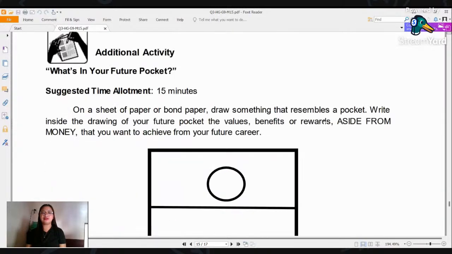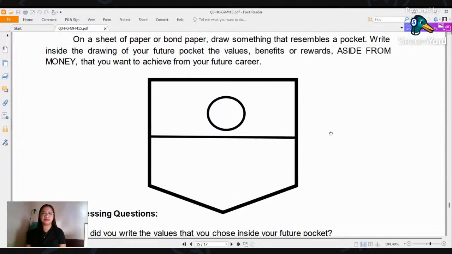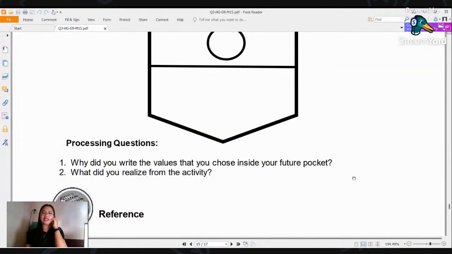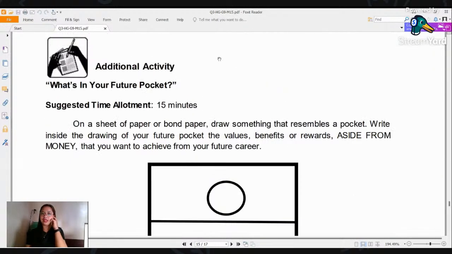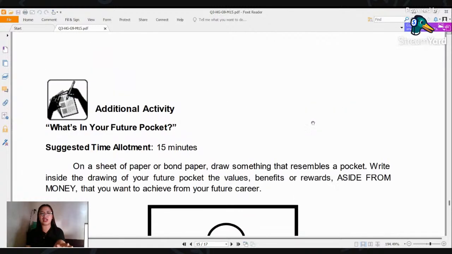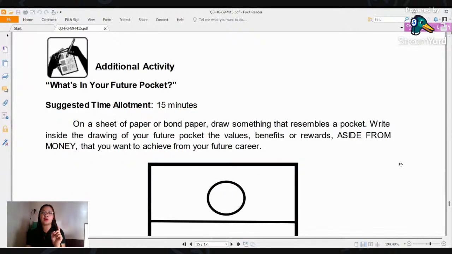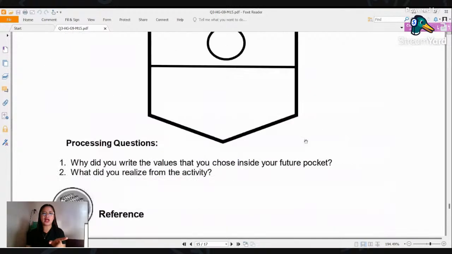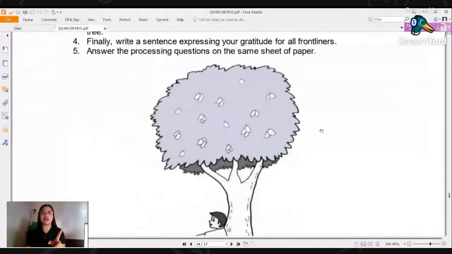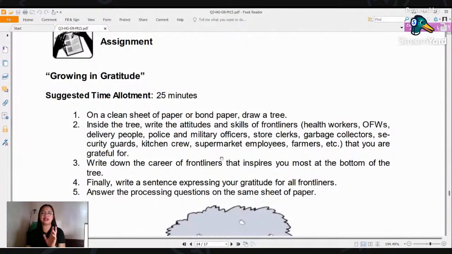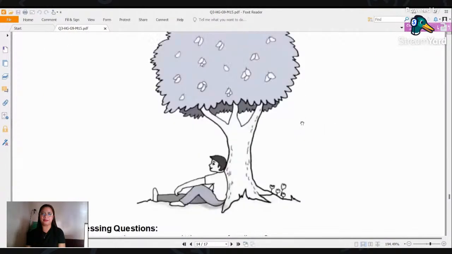And then, additional activity, eto siya. Sa additional activity, do not include this in your PowerPoint presentation na because I will be administering this one on Monday na. Okay? So, I will provide worksheets for what's in your future packet. So, hanggang dito lang tayo sa Module 15. Etong growing in gratitude na activity.